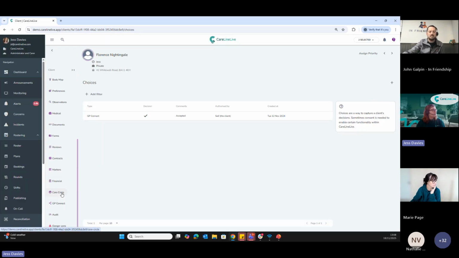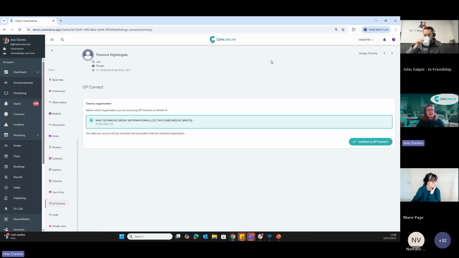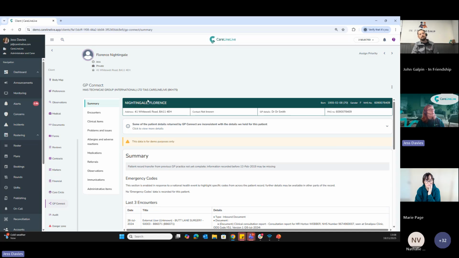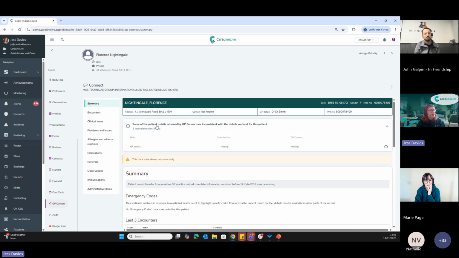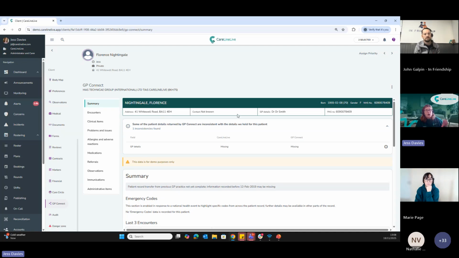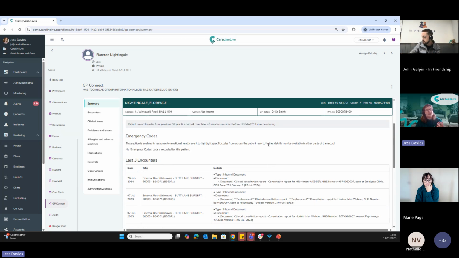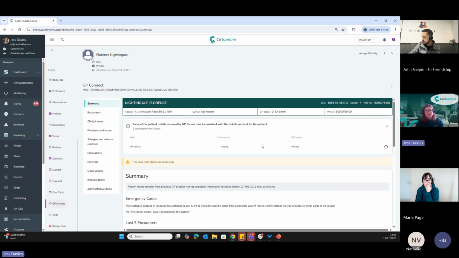But GP Connect itself, my one is a 100% demo environment. This is not real data. So we can see that it's actually flagging that there are some issues with what I've put in for the data of Florence and what GP Connect is saying. For example, the GP details, GP Connect says it's missing there, and it can also flag if the NHS number isn't put correctly into the system. It's very useful on that front.